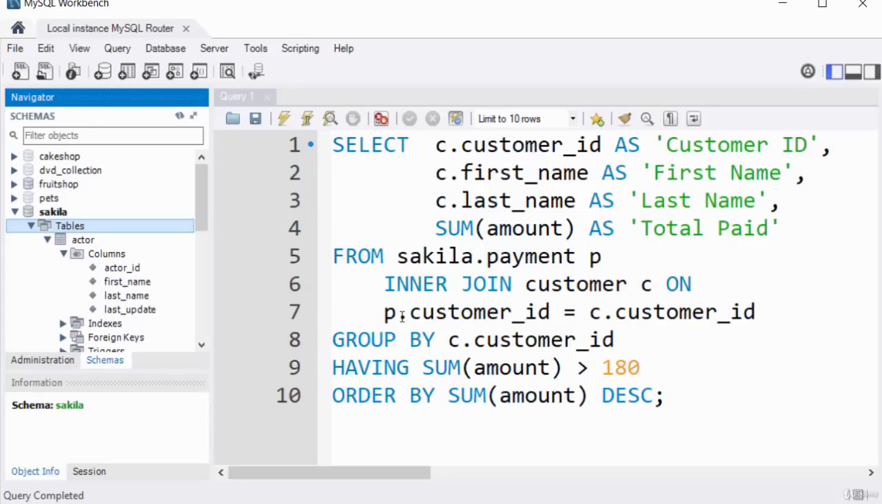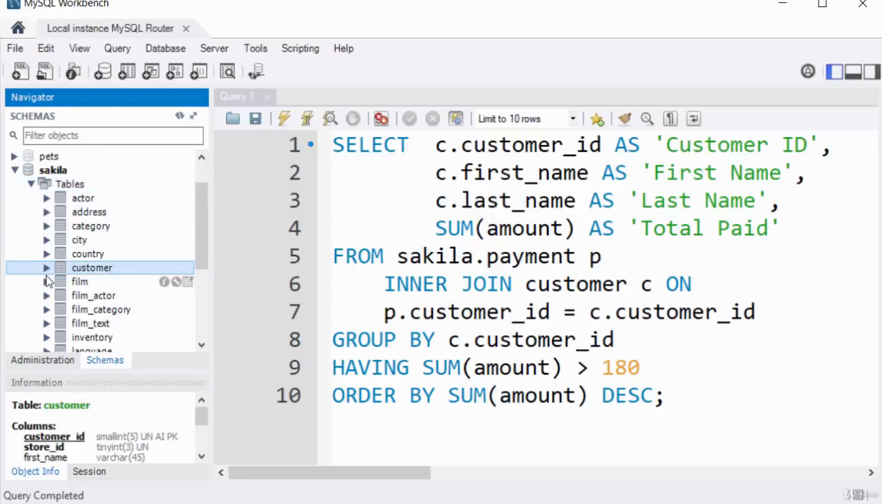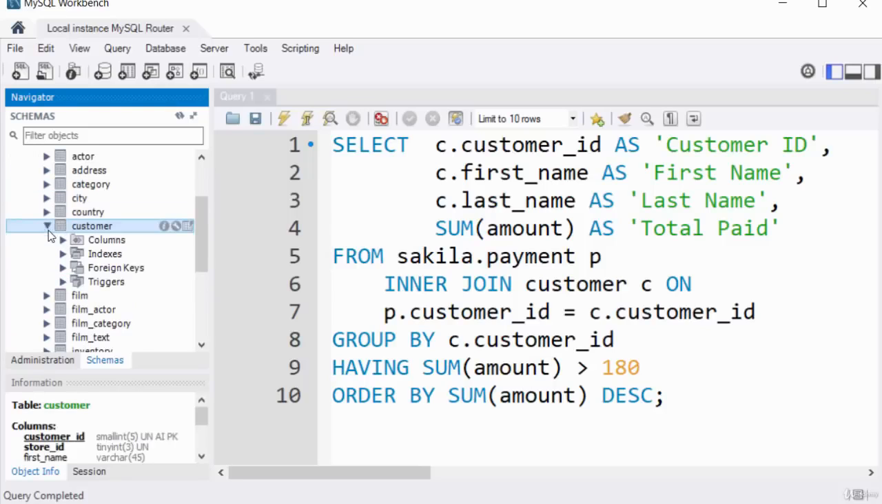is, you can see here, we've got the customer ID. So if I collapse this column here, we have different columns. So this is the customer table here. So if I expand the column, you can see customer ID is coming from the customer table, and we've also got the first name, we've got the last name.